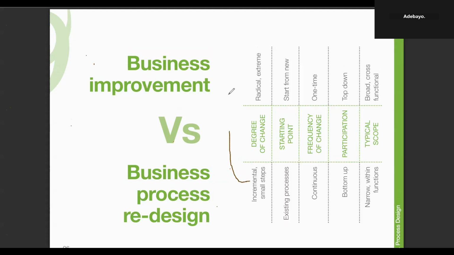So some of this part is this, right? In the way they've mixed the table, this part is pointing to this one. So radical change, extreme is business process re-engineering. Incremental small steps, like tweaking existing processes, continuous, right, is your what? Business improvement. While business process re-engineering is radical, extreme.